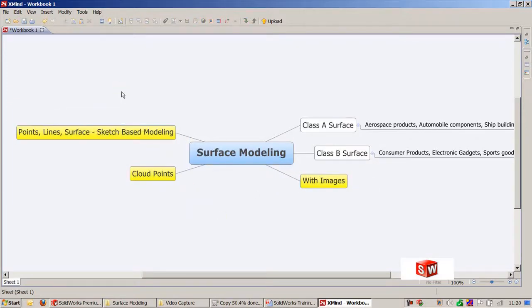When you look into surface modeling, the approach you take in SolidWorks is very user friendly for creating any type of component design. Let's see how we can use the surface modeling tools in SolidWorks.